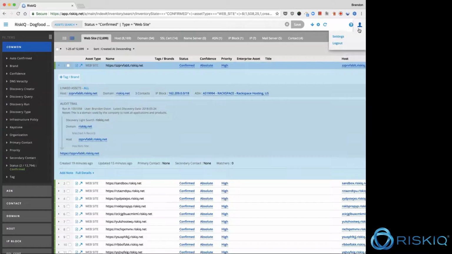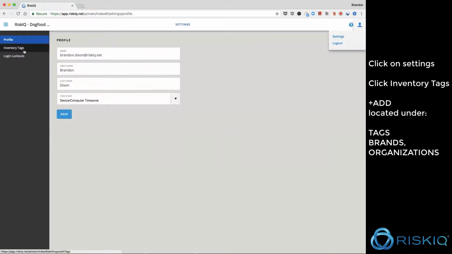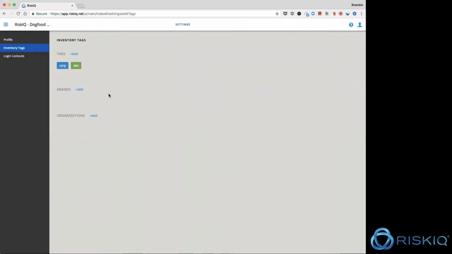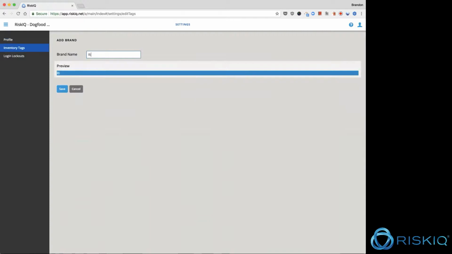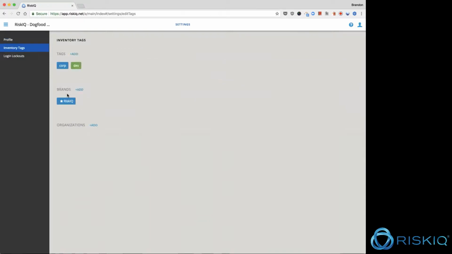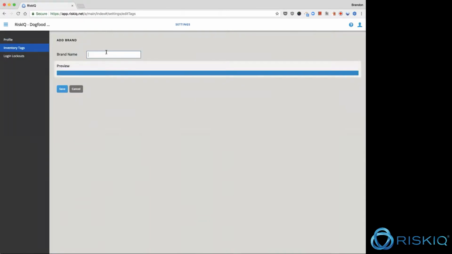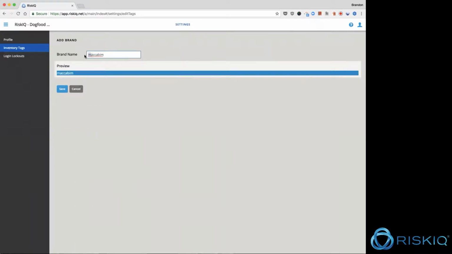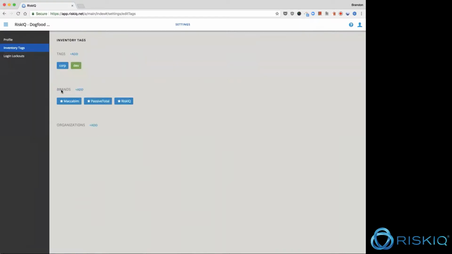The other way to do it is to go to our settings, go over to inventory tags, and then we can add these all at once. So looking at the Risk IQ workspace, I'm actually going to add a couple brands that we have here. So we're going to add Risk IQ. And Risk IQ actually purchased a company, Passive Total. So we're going to add that as a brand. And Risk IQ purchased another company, Macabim. And we're going to add that brand.